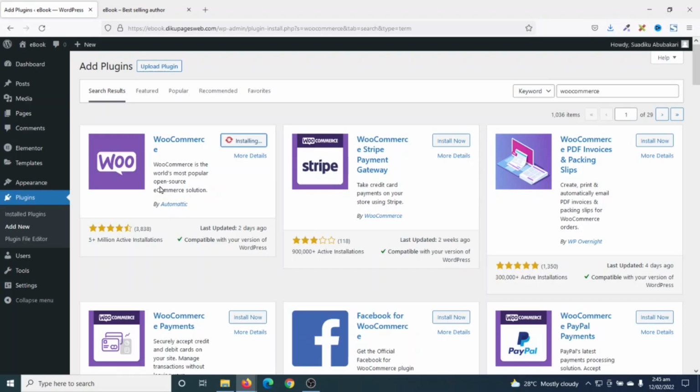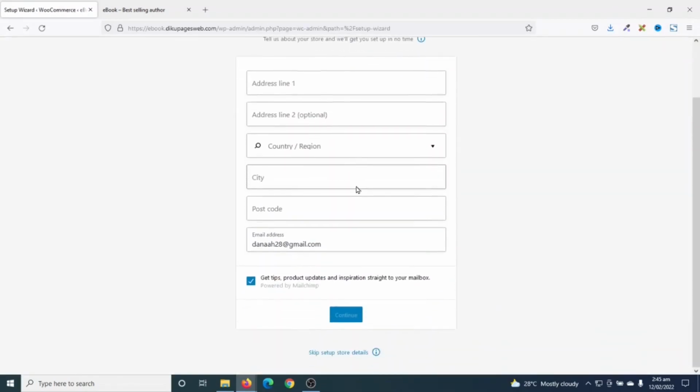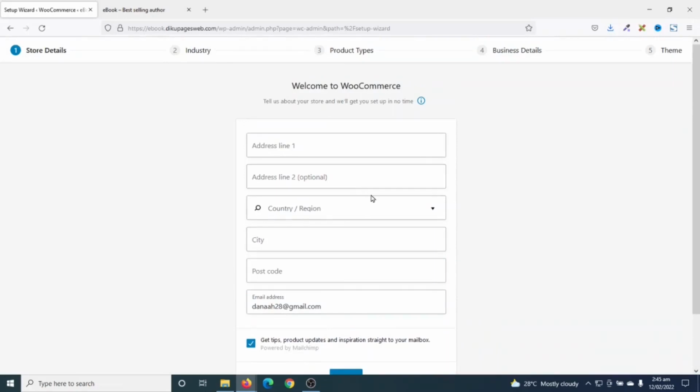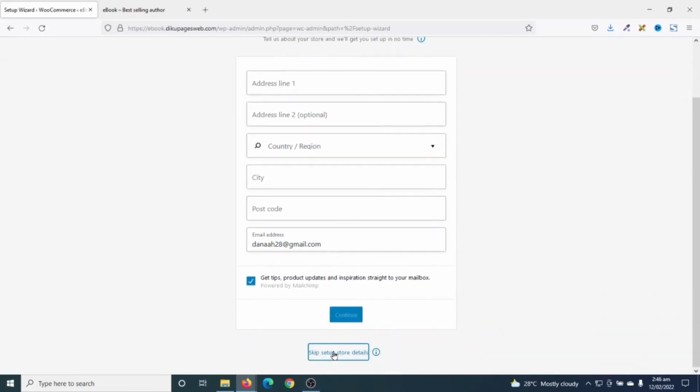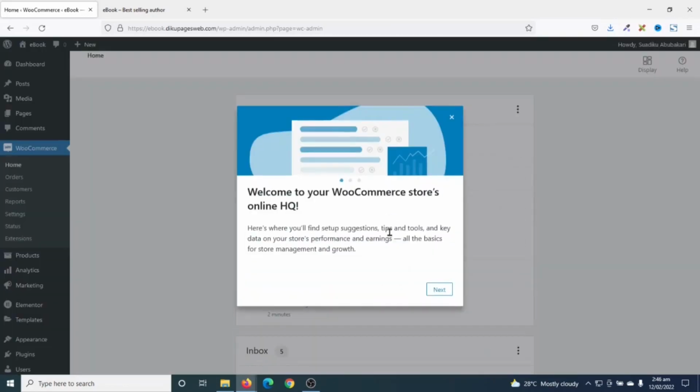WooCommerce is the plugin that we are going to use in order to add the ebook to our website. It's the world's most popular open source e-commerce solution. It is installed. I go ahead and activate. Upon activating, it will redirect me to the setup wizard. I'm not going to do this setup, so I go ahead and skip. I click on no thanks, and this will take me back to the back end of my website.